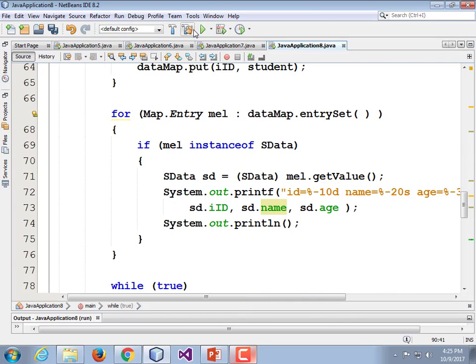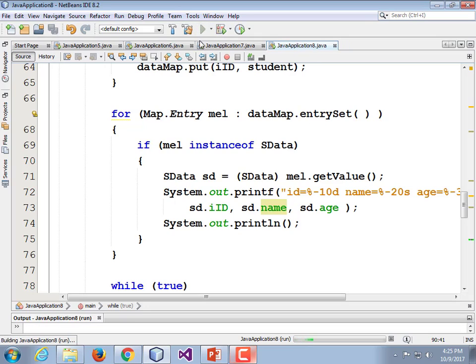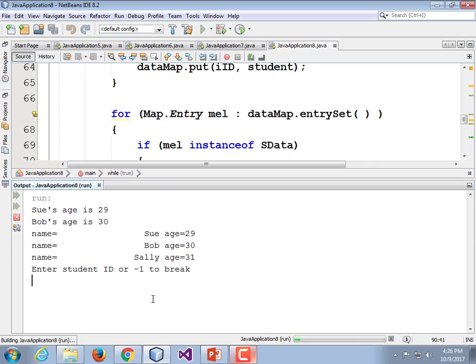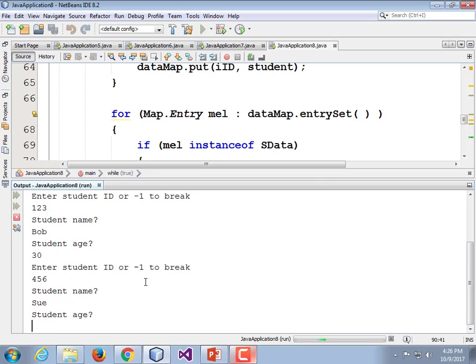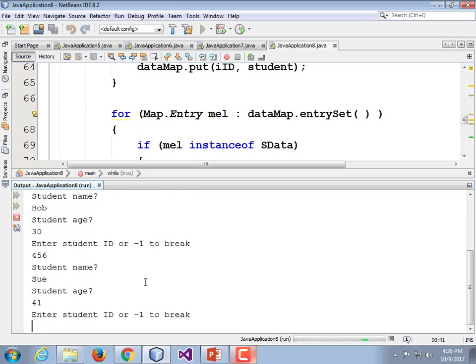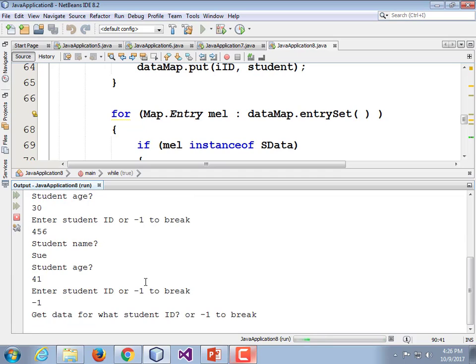All right, two folks have run it and got that. It's printing out nulls. I need to test mine again. So enter student ID 123, Bob, who's 30, 456, who's Sue, and she's 40, 41. -1 to break. It didn't print out any data at all. I swear I saw it work earlier.